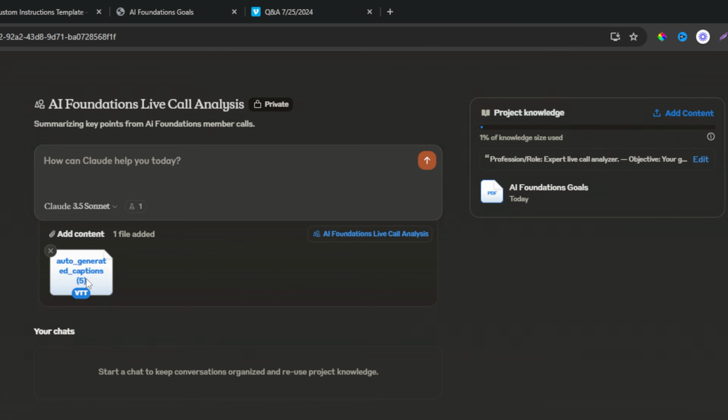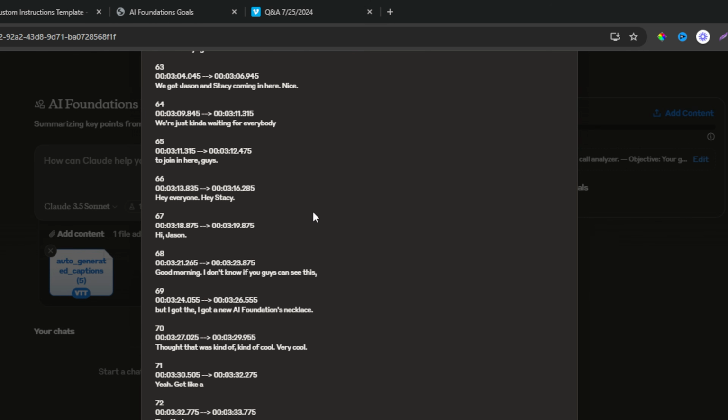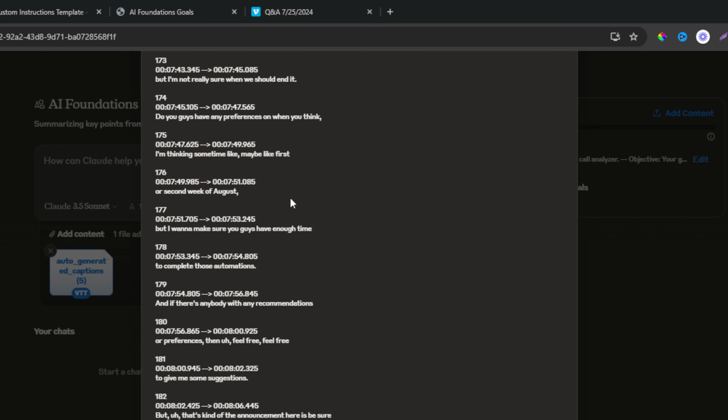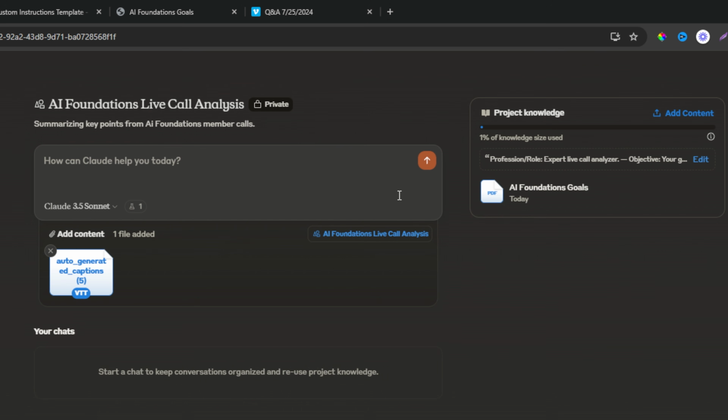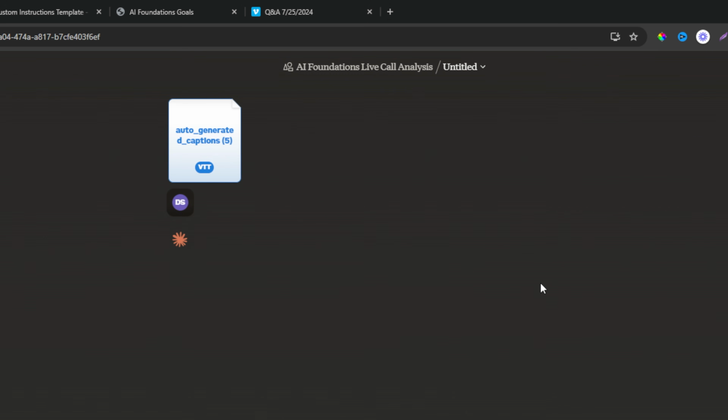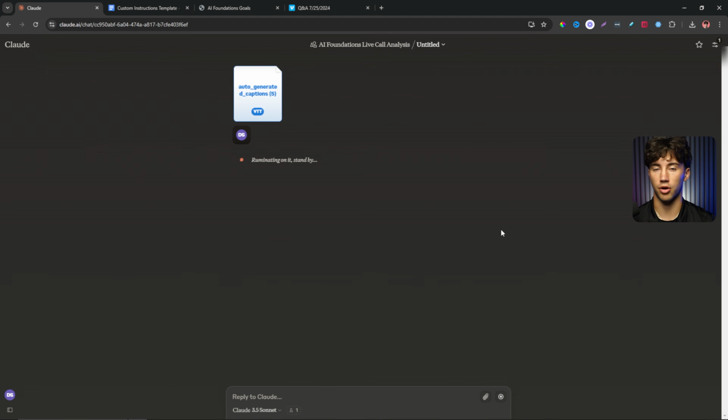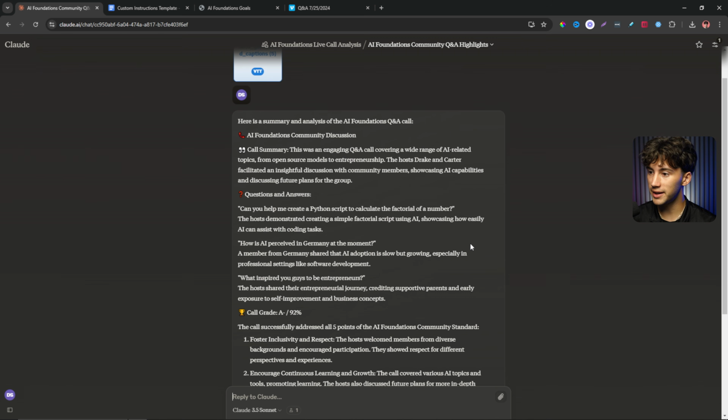And there's 12,000 lines worth of text in here. It has timestamps and every single thing that you'll need from the call transcript. And all I have to do is send that off. And Claude is going to use my custom instructions. It's going to use my internal knowledge and everything that we've given it thus far and output this in the specific output format that we want. And it did a pretty good job.